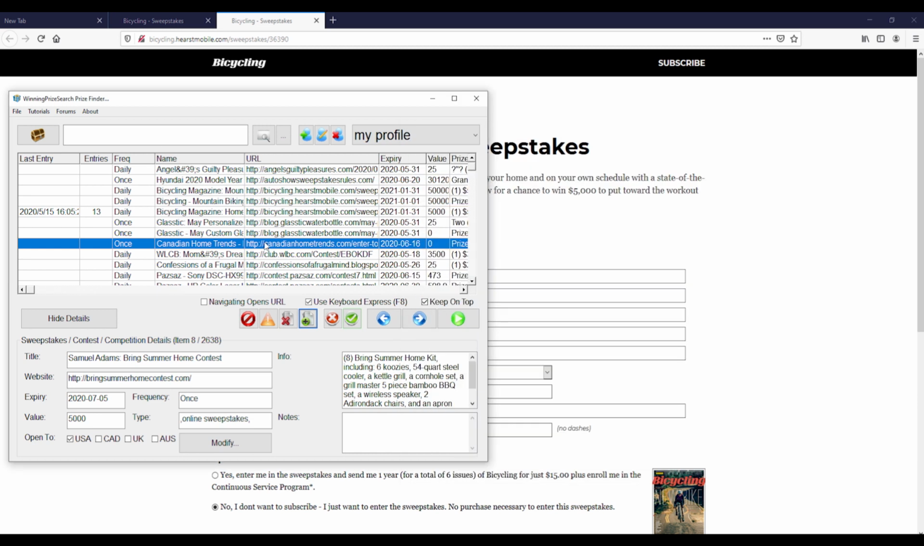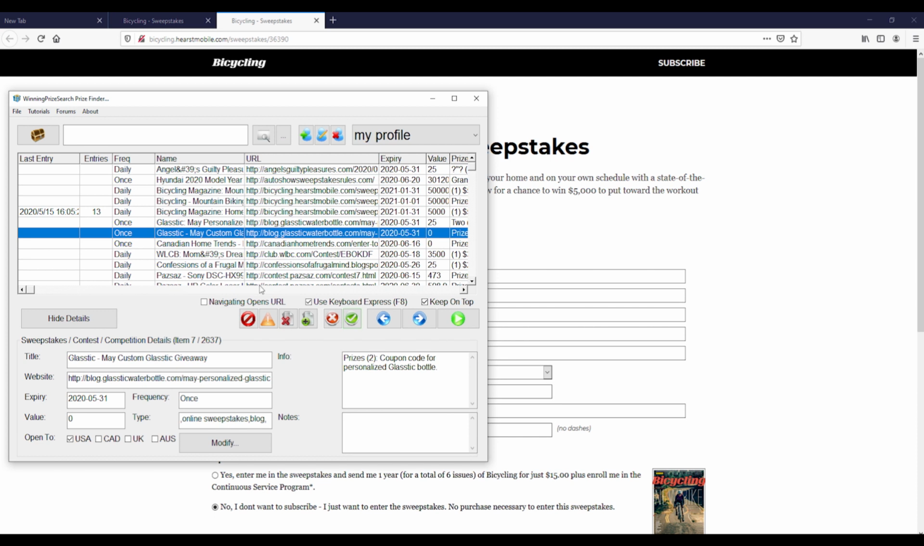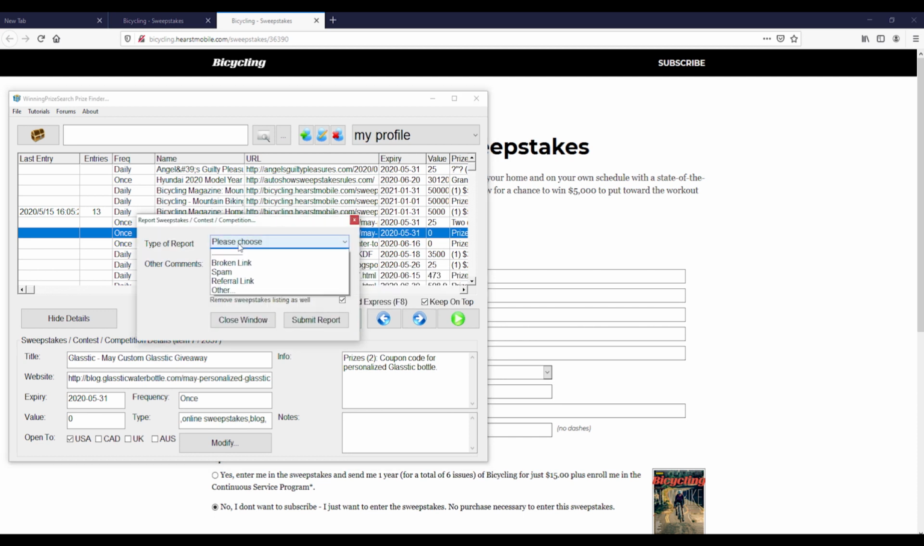Now, the next thing is, let's say, for example, we wanted to report the sweepstakes for whatever reason. Maybe it was a broken link, maybe it was spam, maybe it was a referral link, maybe it was a duplicate. For whatever reason, we can report it. This helps us keep a clean list for you, as well as helps make sure you get the best possible prizes to enter in the future. If you want to add additional comments, you can. So you can say this was a duplicate link, and then you click on submit report.